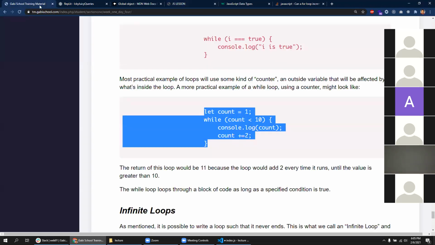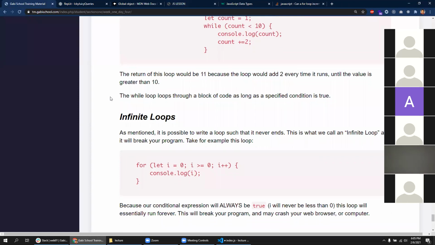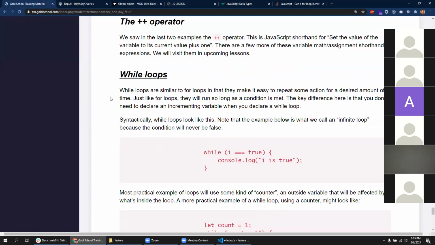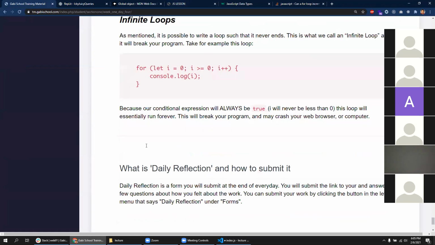Any questions about that? We're going to go to the assignment and explain what it is. Any questions? All right, we went over it. So let's go to the assignment for today.